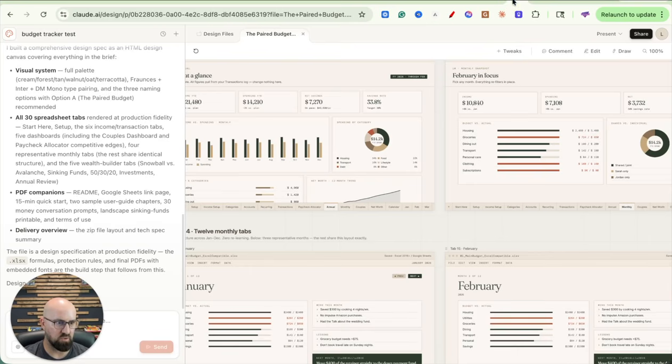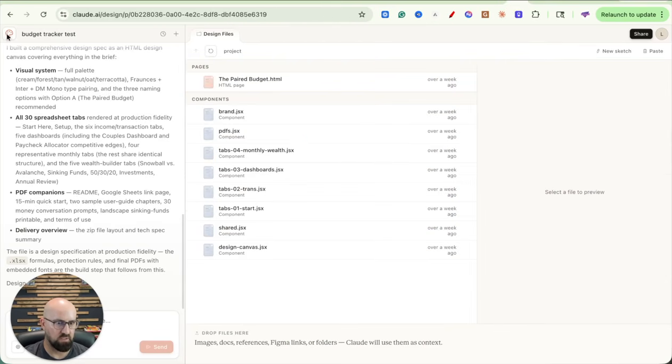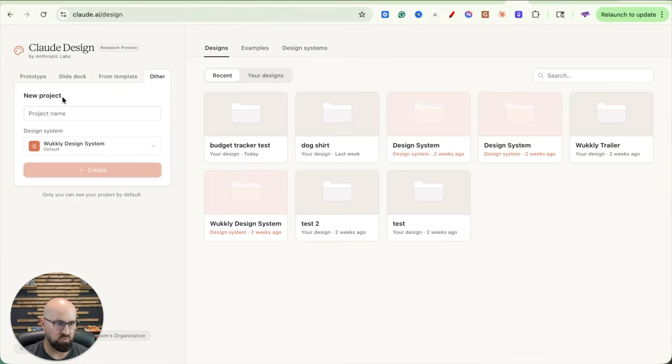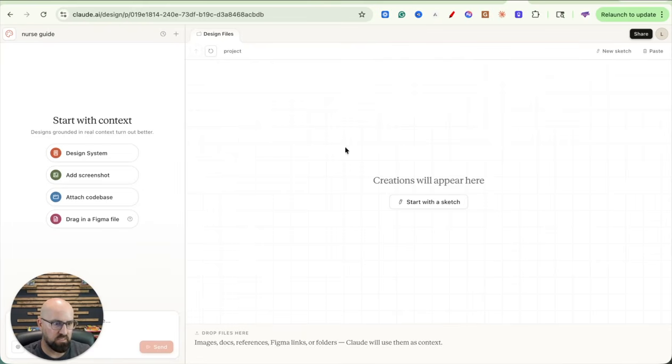So we're going to copy this. We're going to go to Claude Design, and we're going to get back out of this, and we're going to create a new project. The other thing you can do is a design system, where you can add your own brand colors and any brand assets, and then apply that design system to anything that it creates. Again, making it your own flavor, another step to make it. So let's just do nurse guide. We're going to hit create, and this is going to be a new project.